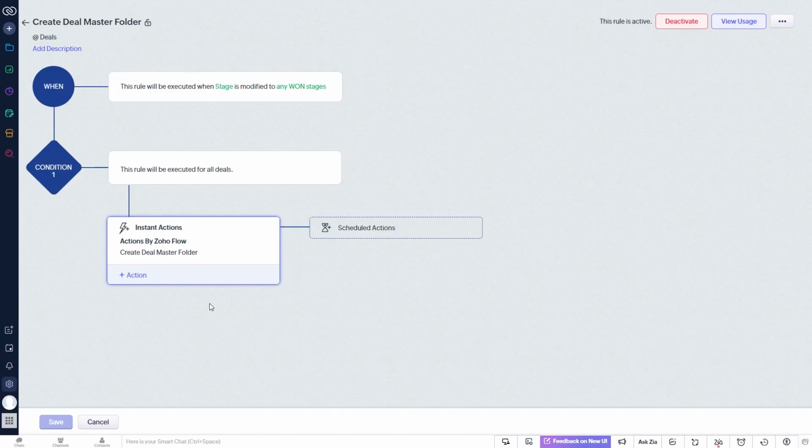And that's how the workflow works in Zoho CRM. So what we want to do in WorkDrive now is, once this master folder gets created, we're going to automatically populate all those subfolders within it. So let's go back to Zoho WorkDrive now.